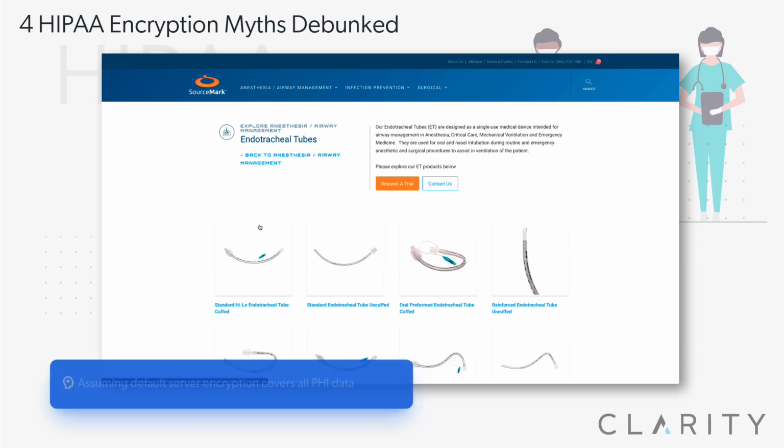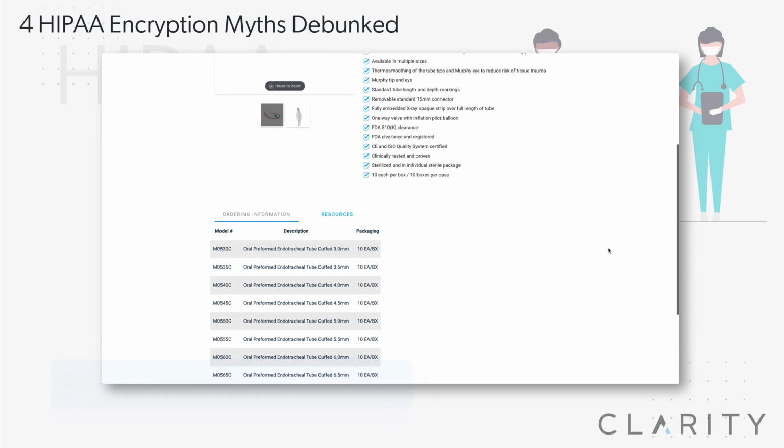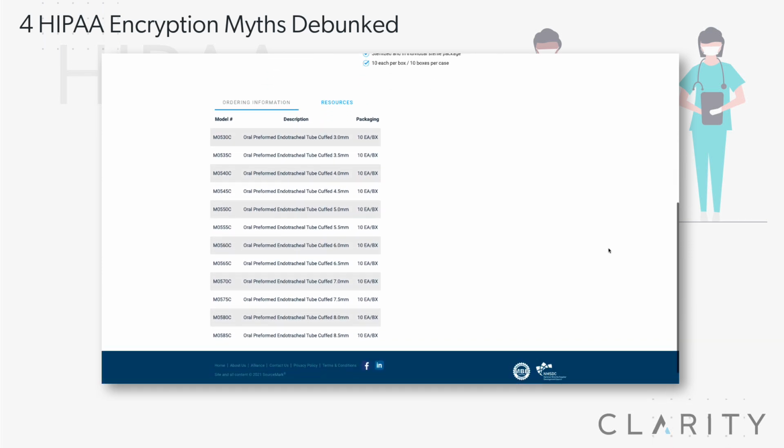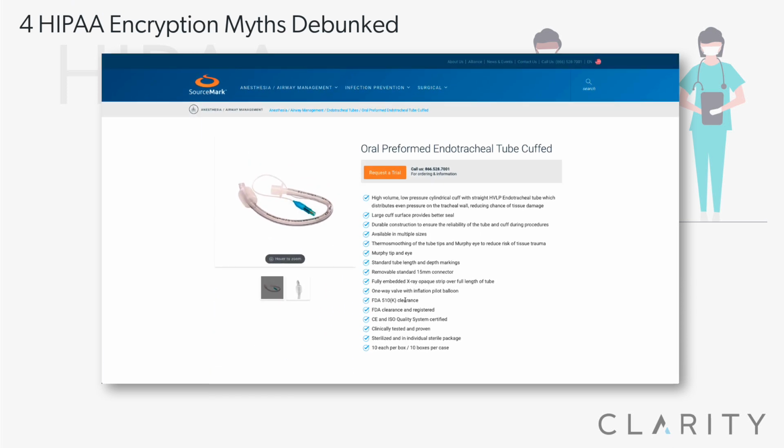Number 2, assuming default server encryption covers all PHI data. Default settings may miss critical data points or lack key management controls. Things like user-level tracking of individual edited fields in separate encrypted user logs. When, and I've given this example before, Dr. Bob goes in and changes me from type 1 diabetes to type 2 and then back, those types of recordings have to be recorded in separate user-level tracking encrypted logs, which typically is not done on default server encryption.